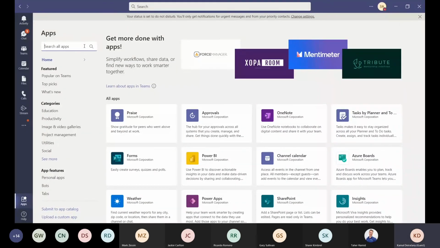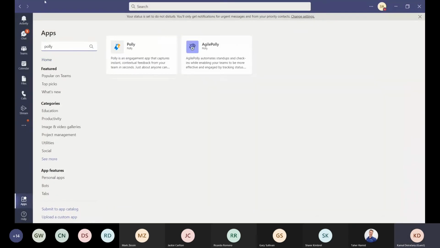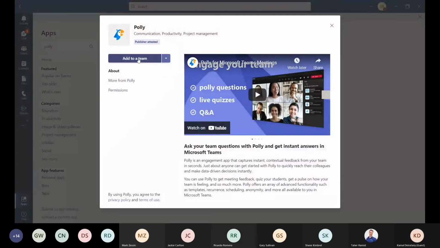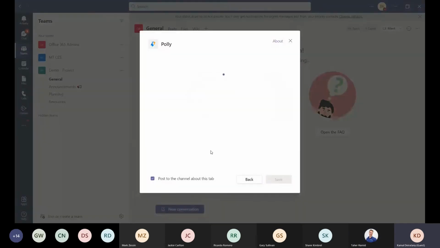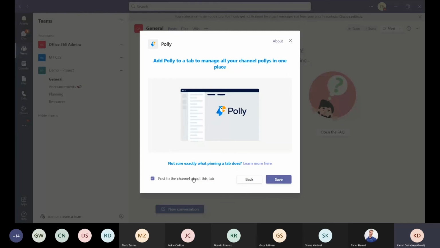Poly is probably one of the apps here. So if I search for it, I'll find it, and then I can install it or connect to it first, and then you can add it to any of the teams that you have. You search for the team and set it up. Once you do that, it will be added to that team, and you can start creating polls.